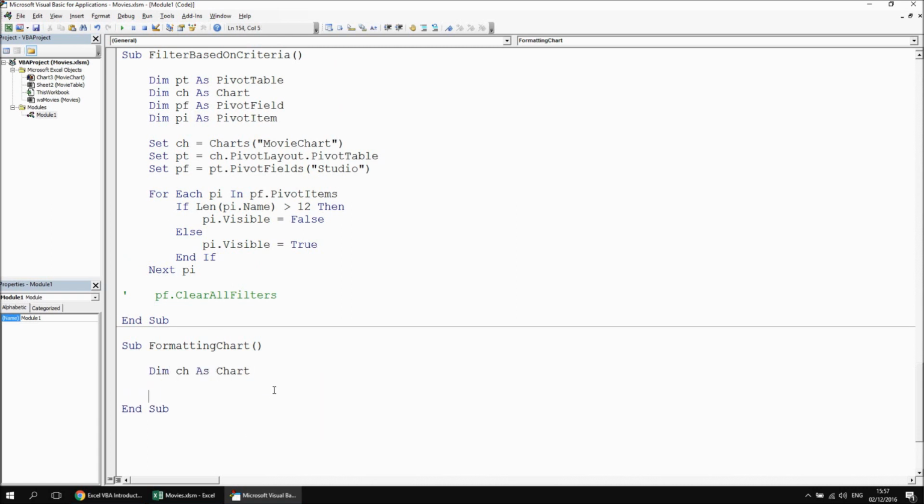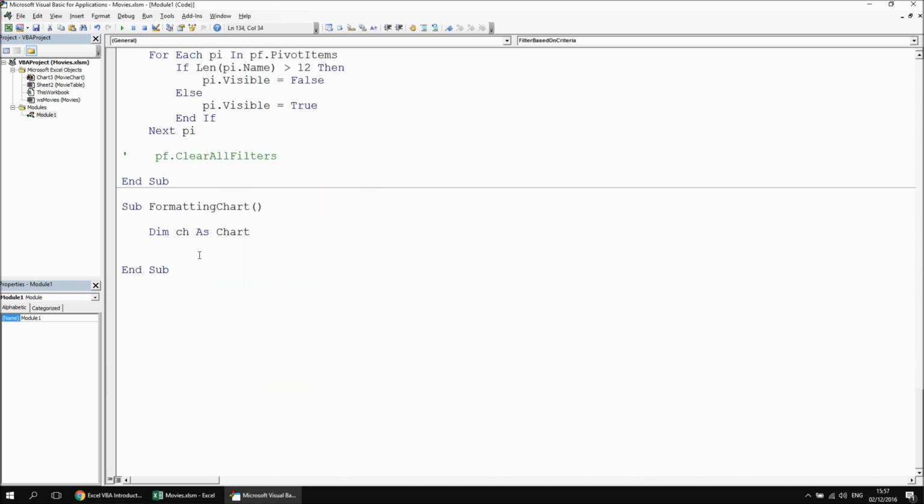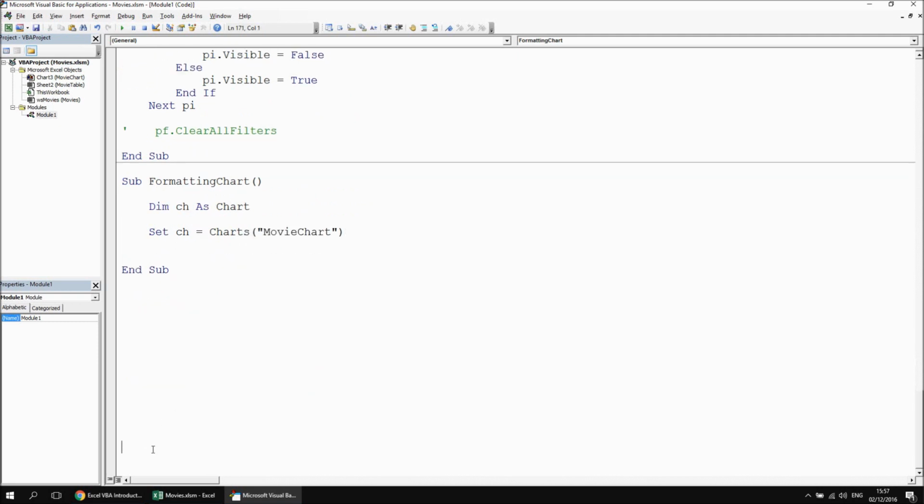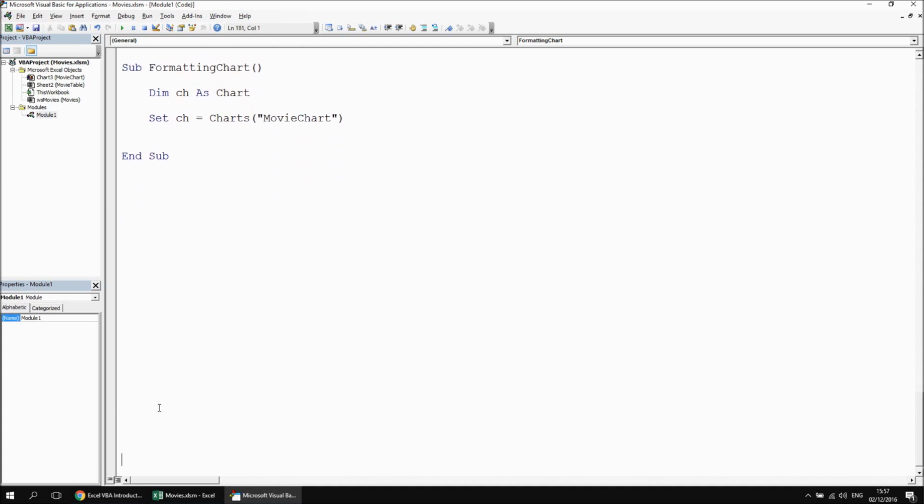I'm going to say Dim ch As Chart, and then I'm going to set a reference to it by copying and pasting the line that gets a reference to our movie chart. There's a few basic things we can do. First of all, I might want to change the chart type finally. So I've been stuck with this clustered column chart rather than a stacked column, which is what I used earlier on. So changing the chart type is incredibly simple.